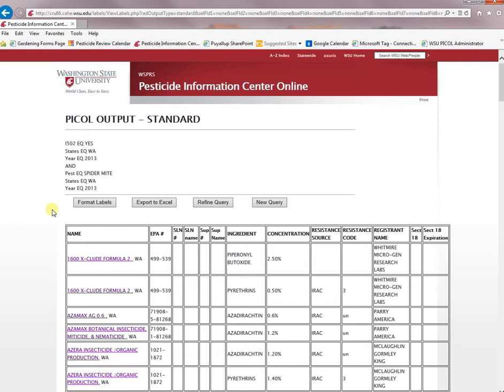In the next slide, I'll summarize the PICOL search information that I just used and give you a web link to the I-692 lead agency.